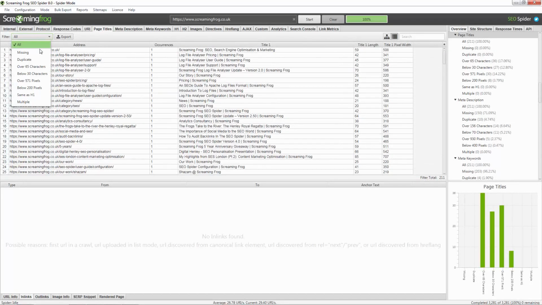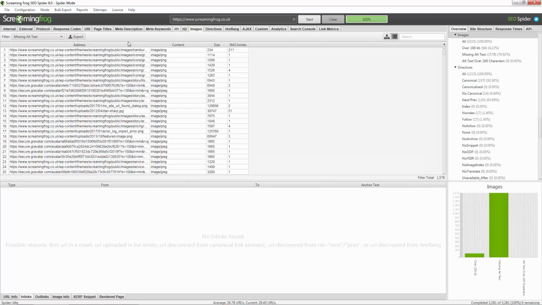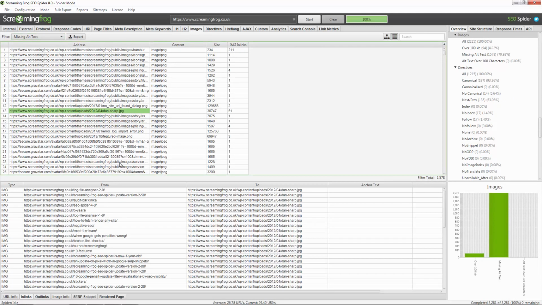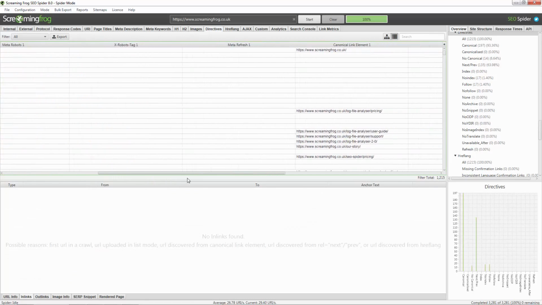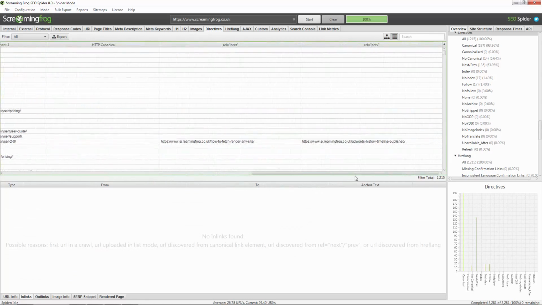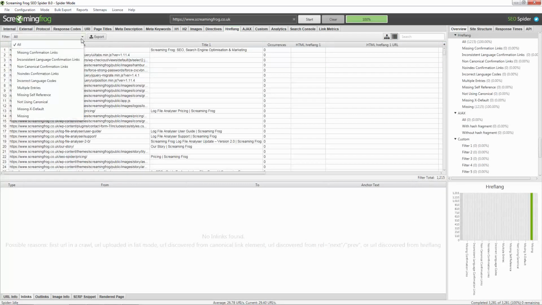Page titles, common issues like missing page titles, duplicates, whether over or under certain character or pixel widths, meta descriptions, headings, H1s, H2s, images, whether there's any missing alt text. I've already got that one highlighted. You can see this one here is missing alt text on this page, on all of these pages here. Directives, so you can have a look at things like meta robots, X robots tag, meta refreshes, canonicals, rel previous next, hreflang if you have an international website, and common issues here for hreflang.